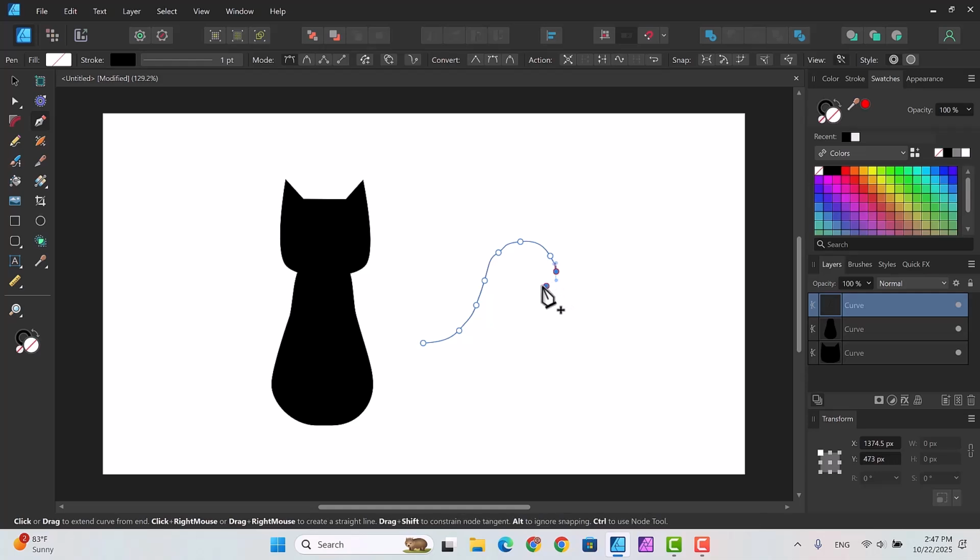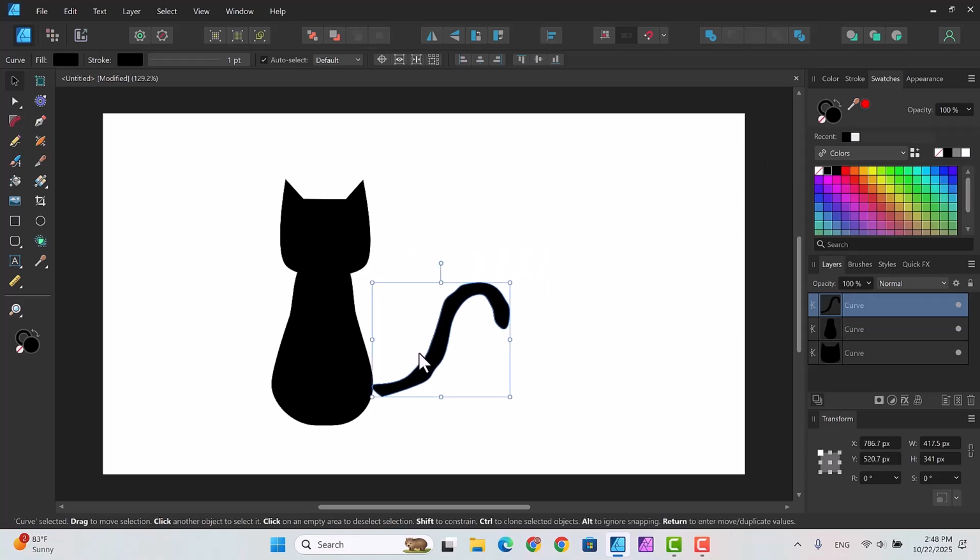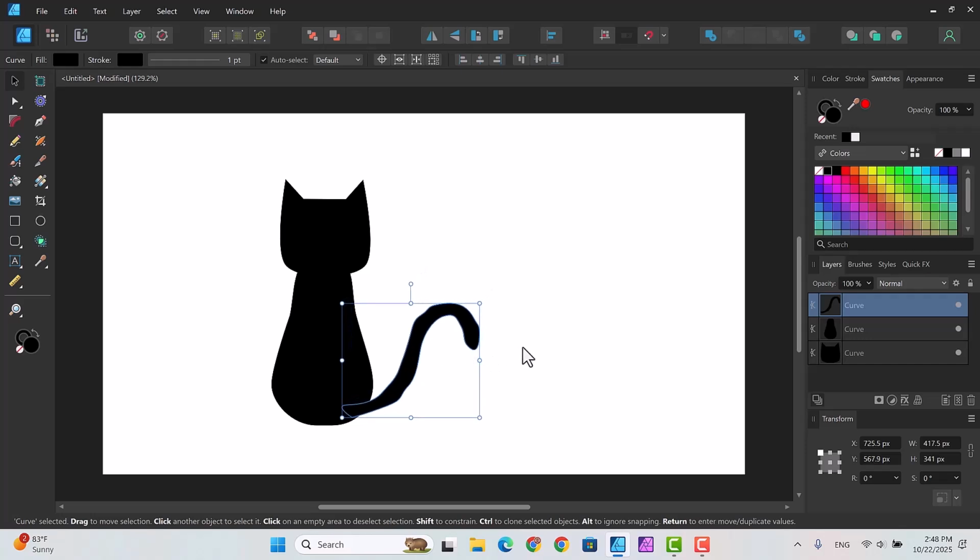Go around there and go around like that and pull and go down like that and go down until I get to the end, and then I'm going to click down there and click that off. Okay, so there is our tail, and I want to fill for my tail, so I'm going to give it a black fill like that, and then I'm going to move my tail over here until it's outside of our cat.